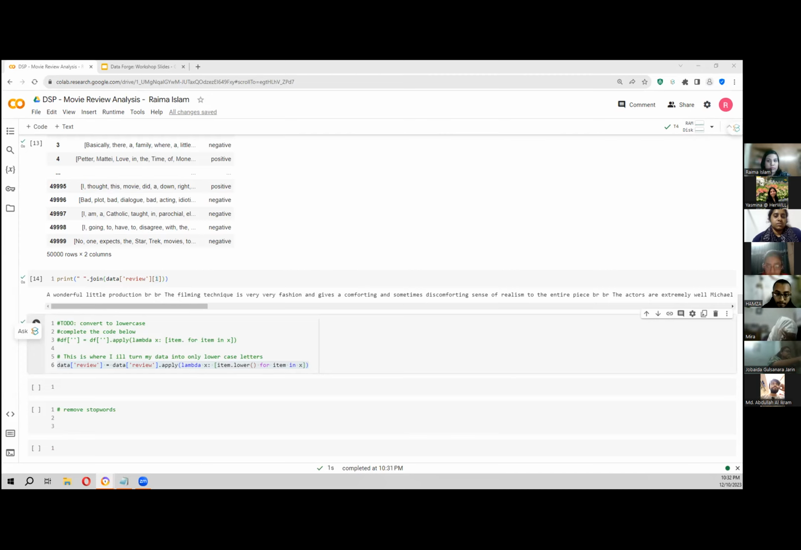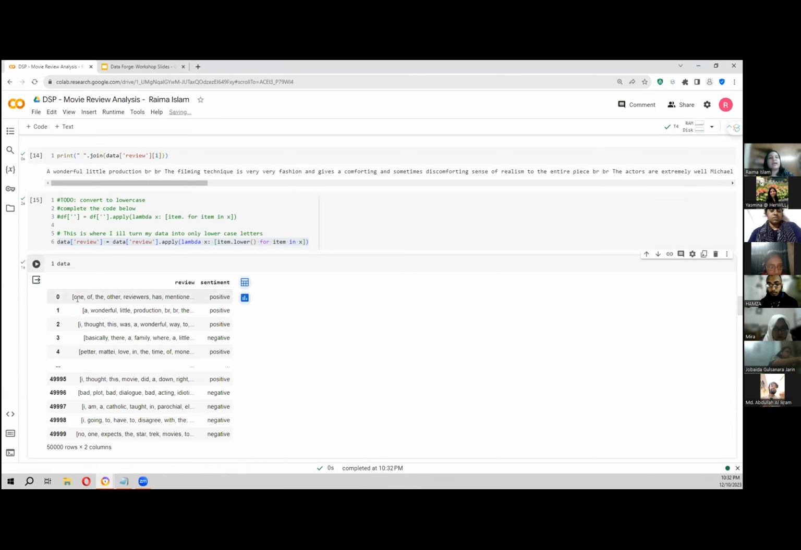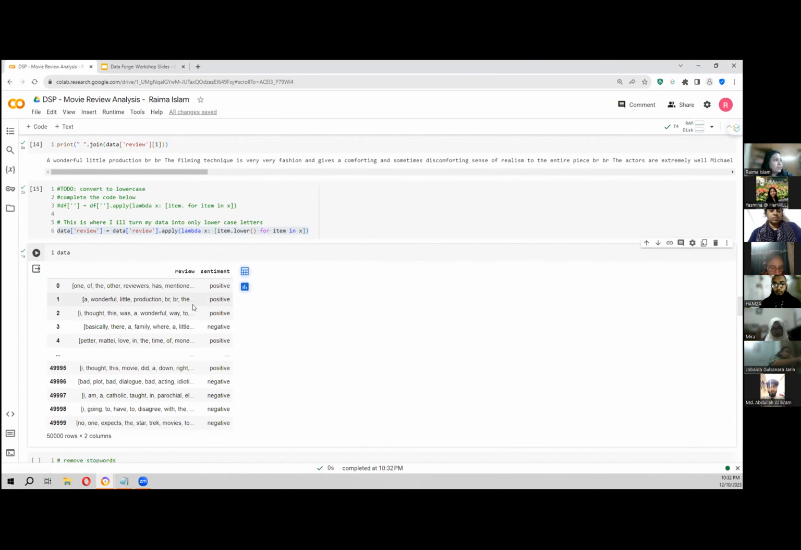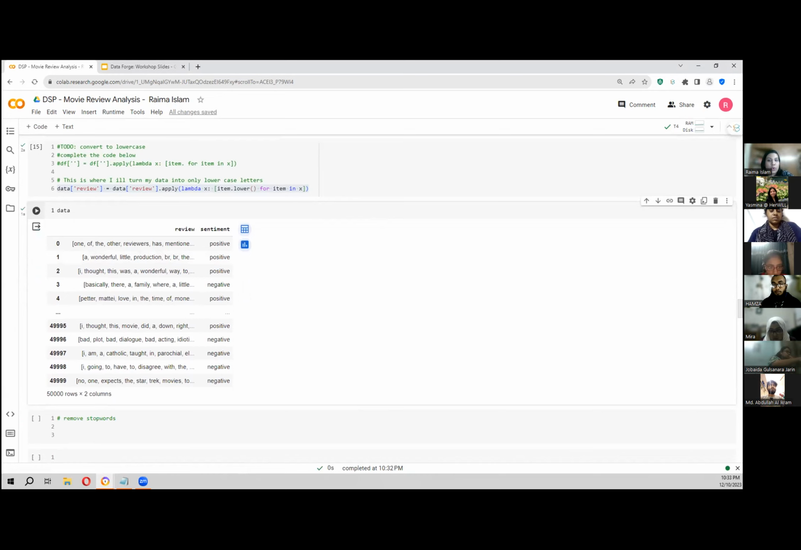So if you guys are done, let me know. Okay, then let's just check how our data looks. So just write print data or just data. Let's see if we have any capital letters or not. Yes, as you can see, we don't have any capital letters anymore. All of them are in lowercase letters. Since most of you guys are saying you're done, let me move on to the next part.